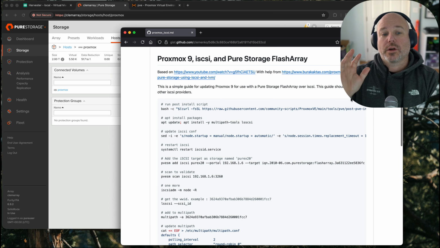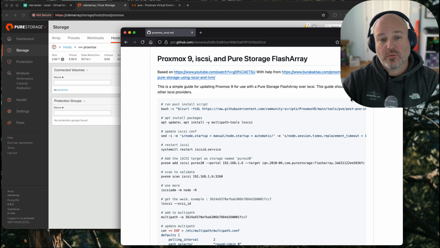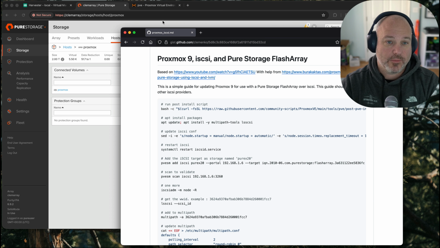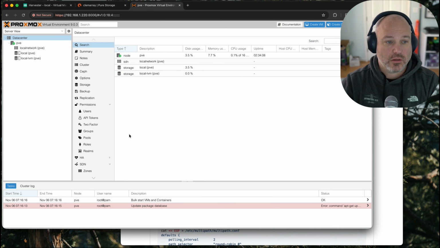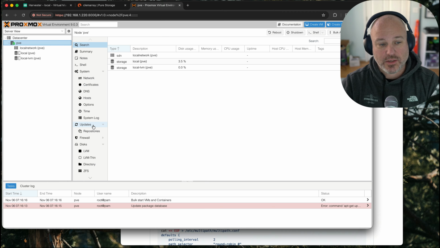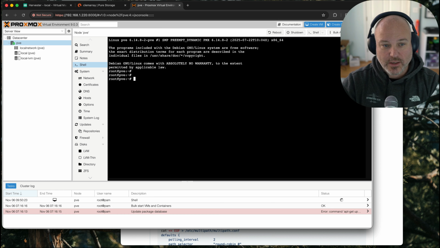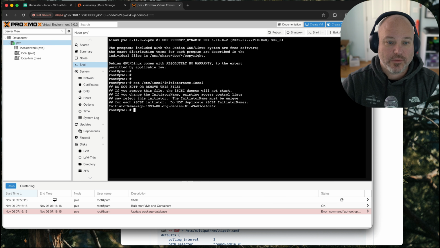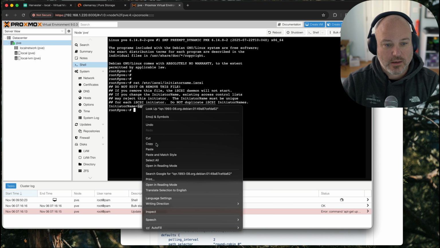Okay, we're going to start off with some of the work being done on the array, and then we'll get to Proxmox itself. So right now I have a brand new install of Proxmox. One thing I do need to do is get some information from Proxmox to put in the array. So we've got a shell, and what I'm going to do is cat /etc/iscsi/initiatorname.iscsi. I need this initiator name, so let me go ahead and copy that.